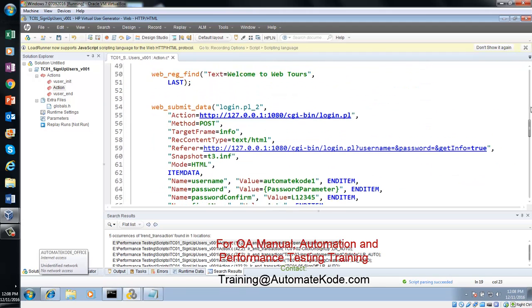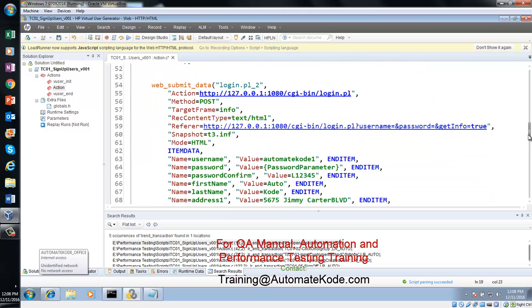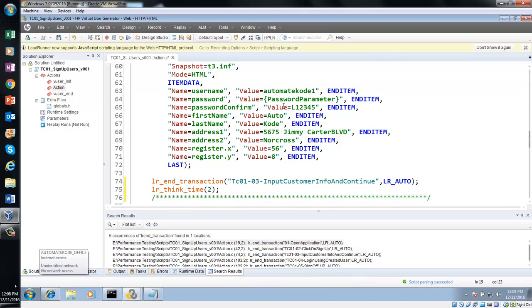We opened the application and then we submitted this user registration. Can you see automate code 1? We have set up a password, our first name, last name, street address, city, right? We have everything we are submitting here. Remember, when you click on sign up, we have to input some data. So we are sending all the data here.